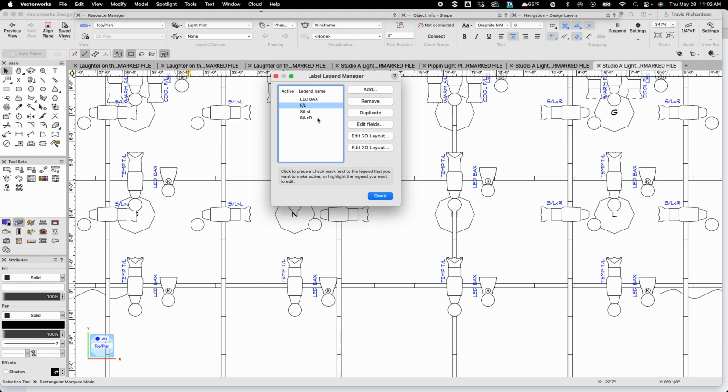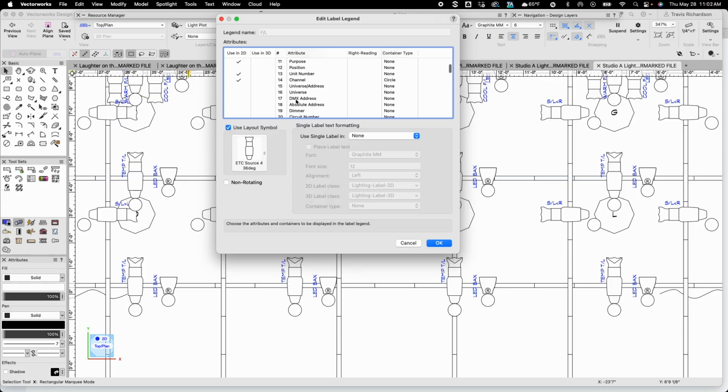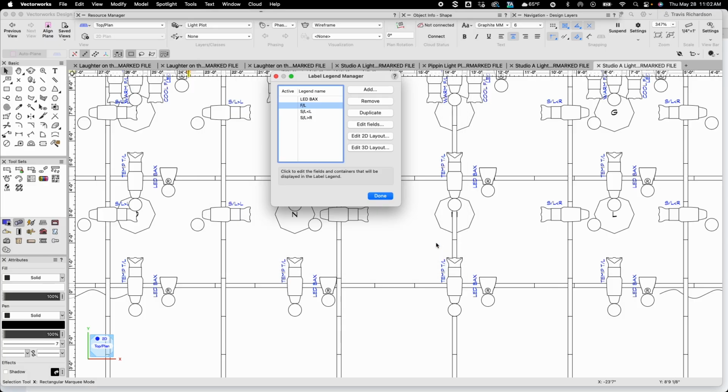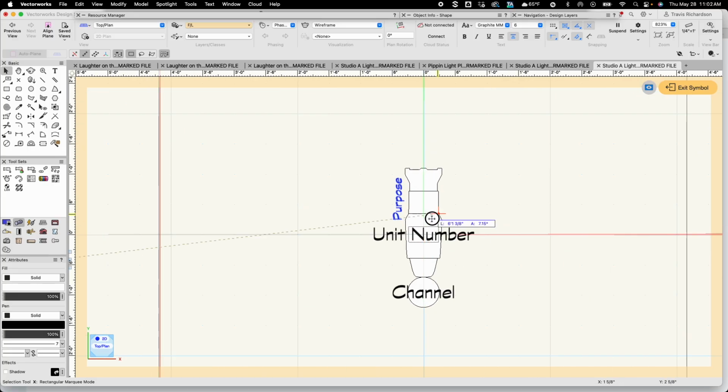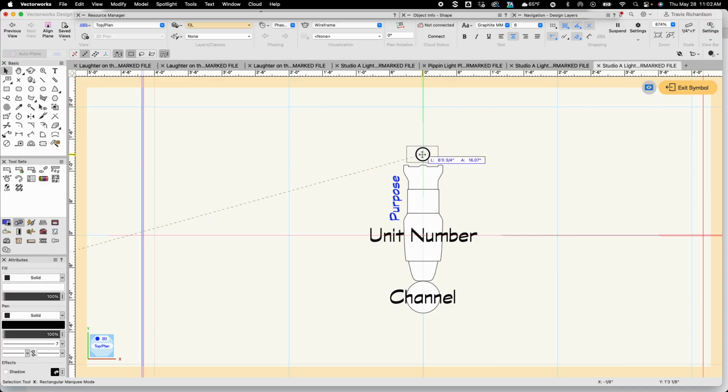So the first one I'll do is my front light, and I want to edit the fields. From here, I'm going to scroll down until I see color, and I'm going to click in the use in 2D. It's not going to have any kind of container type. It already knows that this is the symbol that we're using for that, so we'll click OK. And with that still highlighted, I'm going to go into edit the 2D layout, and now the color field is over here waiting to be assigned to a location. I'm going to select that and again change that to a 4-point font just to make it a little bit more compact. And I'm going to grab that and drag it right in front of the light, which is where the color goes.